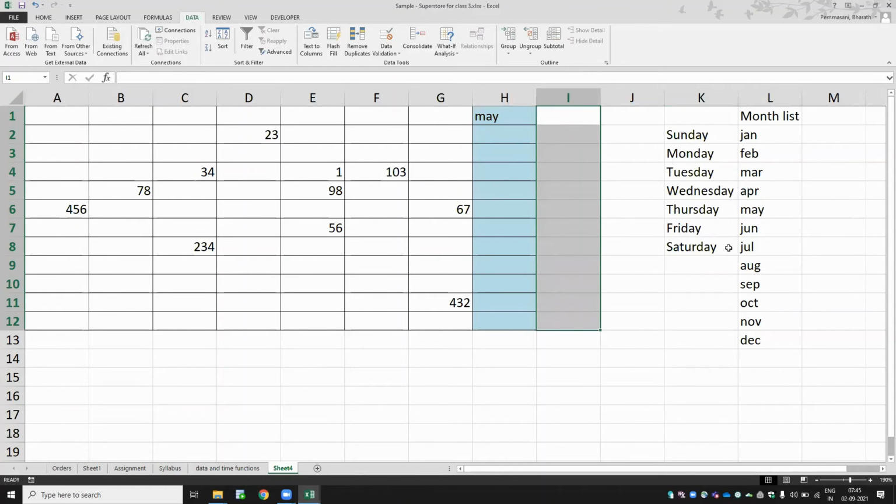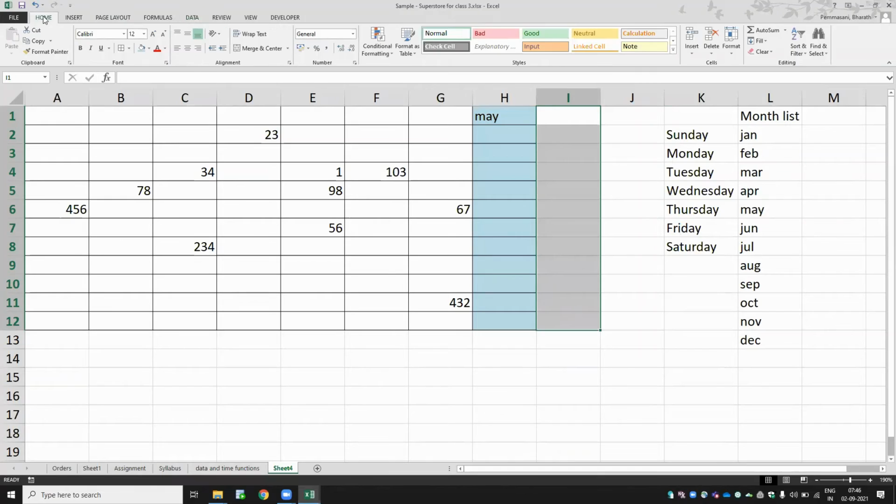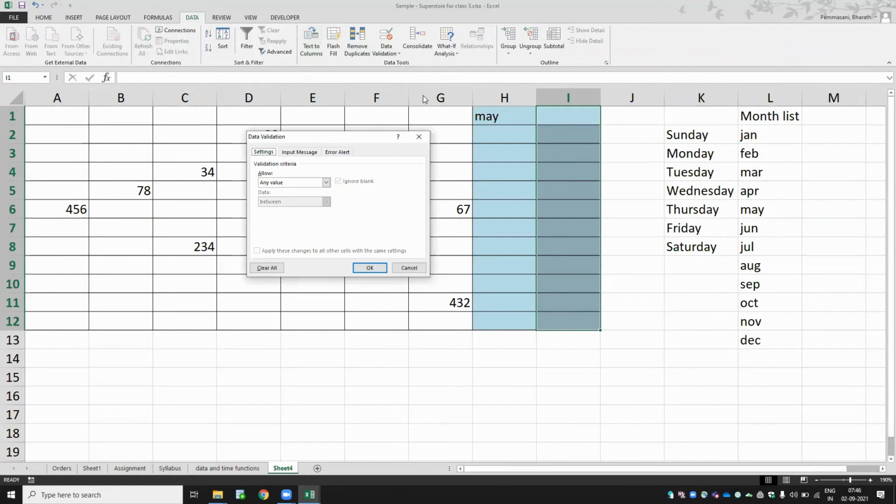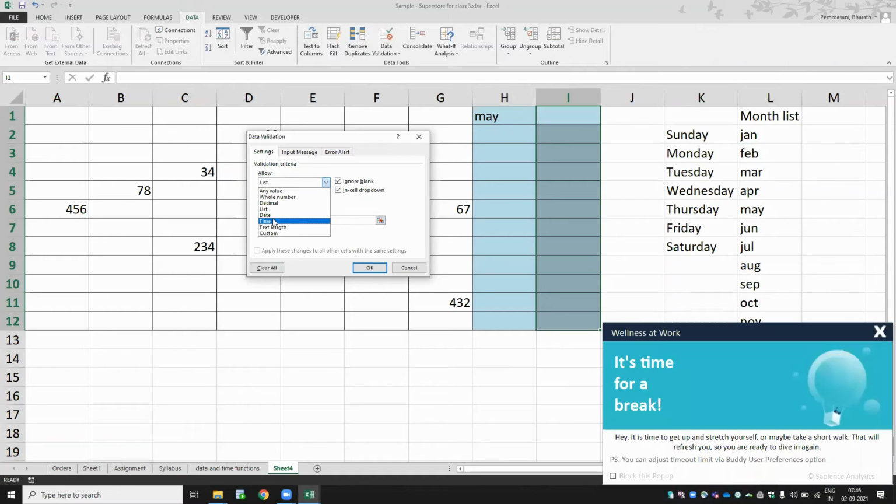First, I'll select this one, Alt HBA. I'll go to data, data validation. I have to show the user only a list of values to select from. So in validation criteria, I have to select the list here. After this, I have to select the source as this one.